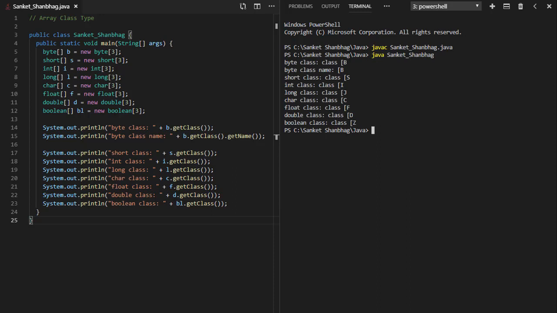In the next program, I am going to cover array class type. I have declared array of type byte, short, int, long, char, float, double, and boolean. And displaying array class using getClass function. And array class name using getClass.getName function.